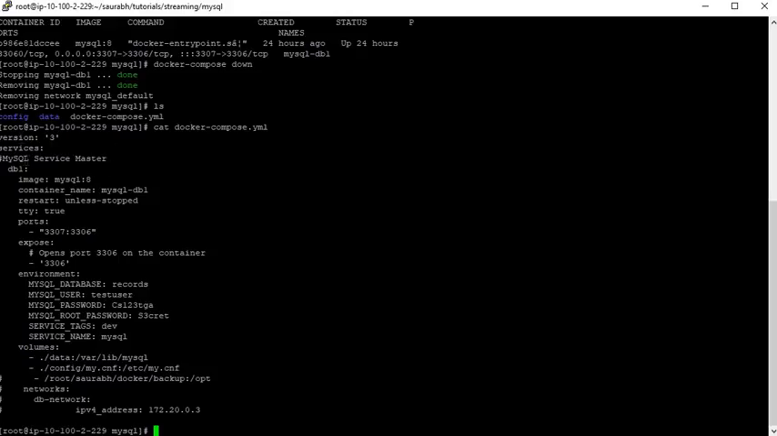It's showing the version, services, MySQL, service name DB1, image MySQL 8. I am using MySQL version 8. You can use 5.6 or 5.7, whatever you require. And I have given the container name mysql-db1. Then you can give the restart option. This is optional. TTY, ports 3307 and 3306 mapped. I have mapped with the host.